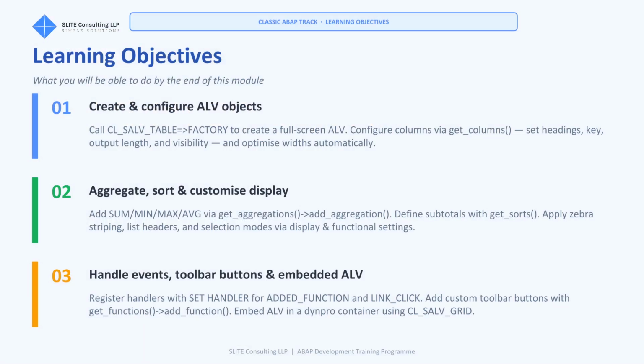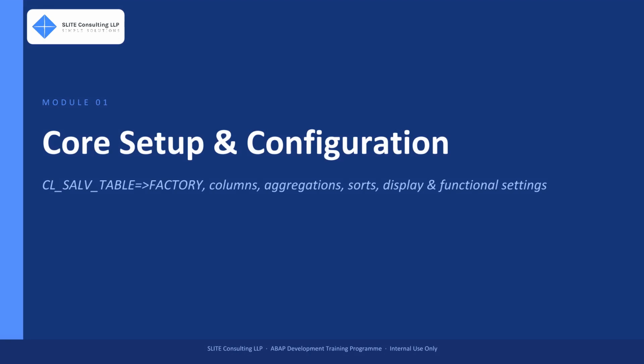By the end of this module, you will be able to call CL_SALV_TABLE=>factory to create a full-screen ALV, configure columns using method calls on the returned column objects, add aggregations and sorts with subtotals, configure display and functional settings, handle the added_function and link_click events using set_handler, add custom toolbar buttons in pure ABAP code, and embed an ALV inside a Dynpro screen container using CL_SALV_TABLE.